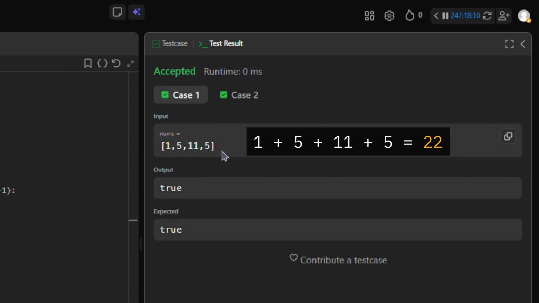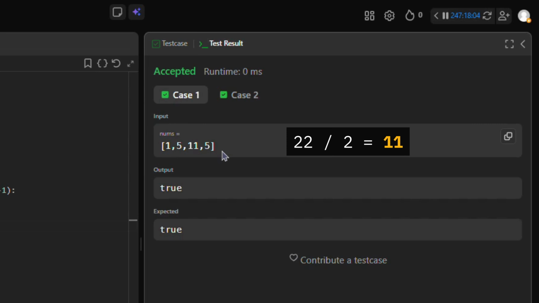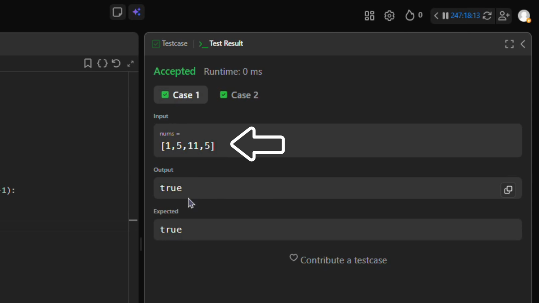Since 22 is even, there is a possibility to split it into two subsets of equal sum. 22 divided by 2 equals 11. So the target we are trying to build using a subset is 11. Why the output is true: we look for a combination of numbers in nums that totals to 11.